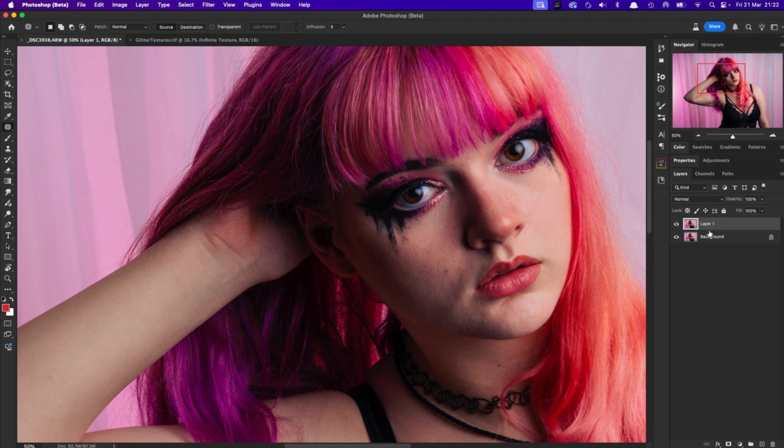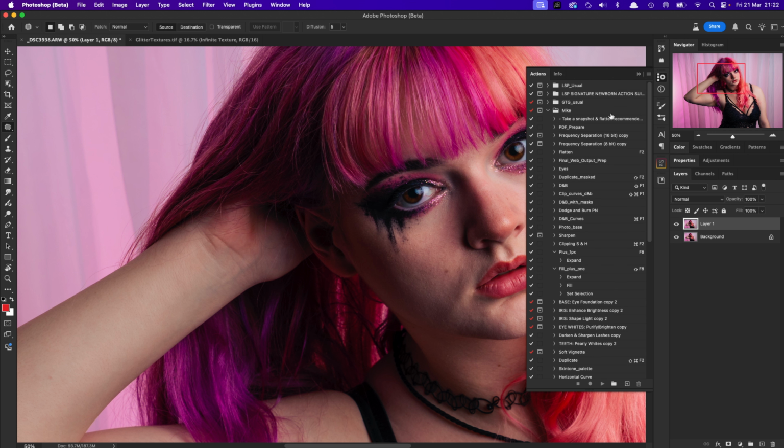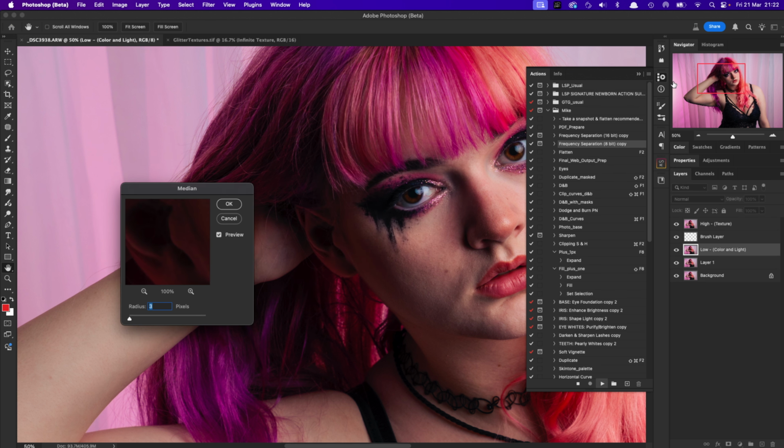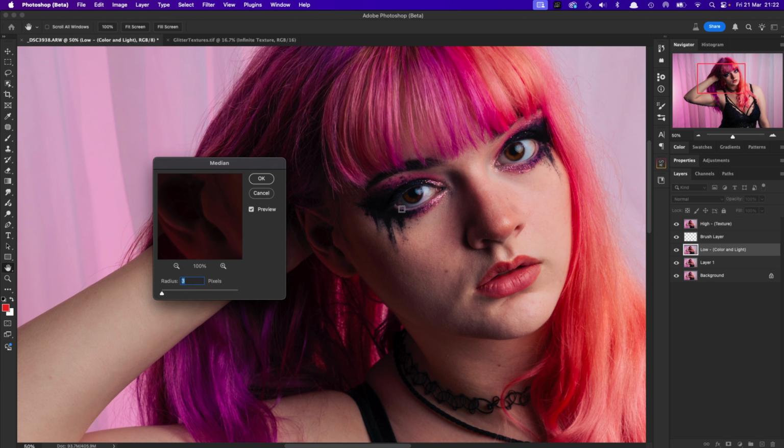Awesome. Right, so I've duplicated my layer. I'm going to go into my actions. Frequency separation, 8-bit. There we go. So what we can do here is click within the image and it will show a preview there. So I know the sweet spot for my camera and this lens combo is 9. So what I'm going to do is put 9 and I know that's going to be about right. If I zoom out a little bit, you'll be able to see the detail disappears, but you still have the tones.